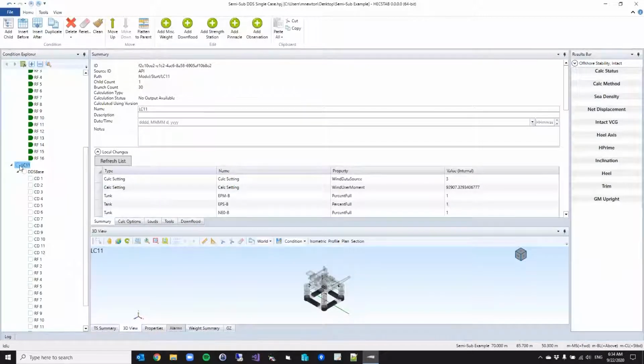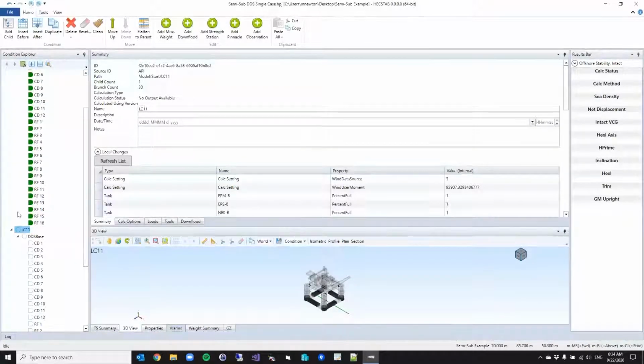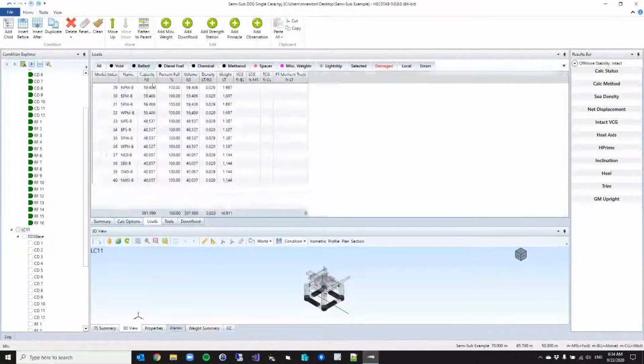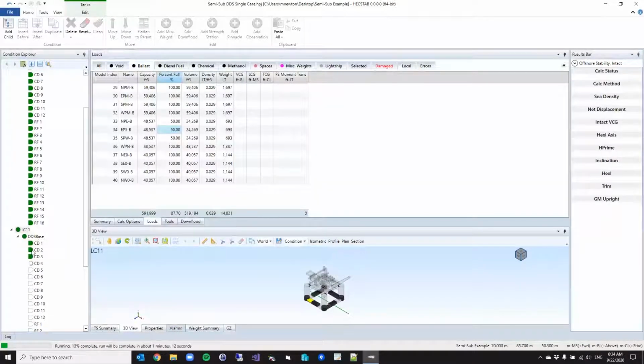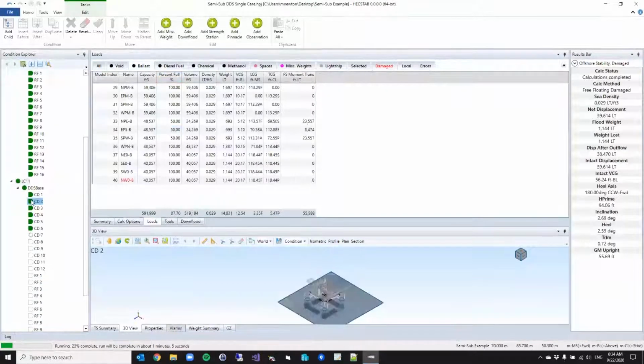But for this loading condition, I could say, okay, in this case, I want to do the same analysis, but on my ballast tanks, I want to see what would happen if these tanks were 50% full instead of 100% full. So in this case, basically everything is set up the same as it was in my previous condition. I've changed my starting condition, but all my sub cases, all my damage settings, everything under it is going to flow down through it.